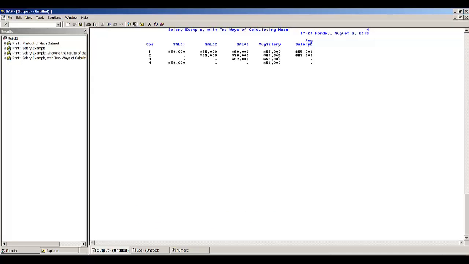So notice here, we've calculated average salary the way we did in the previous data step, where we just took the average of the 3 years. In this situation, we have an average salary calculated whether there were 3 years of salary entered or just 1 year of salary entered. The second way we calculated salary, we only calculated it if we had at least 2 years of salary information recorded for an observation. So only the first 2 observations had an average salary calculated. And we were able to do that because of the if-then statement.